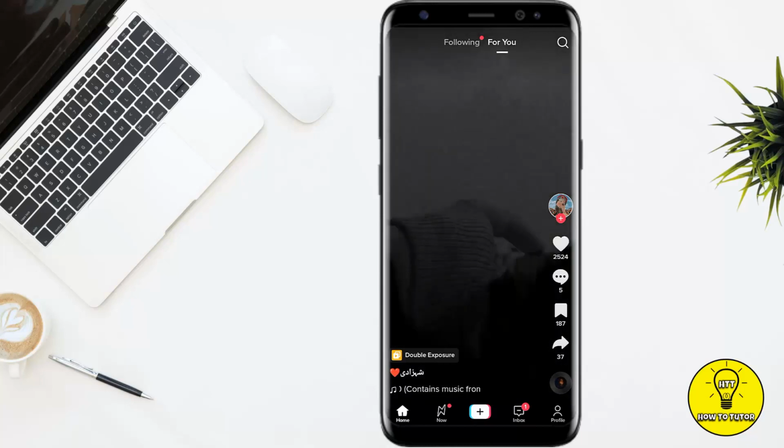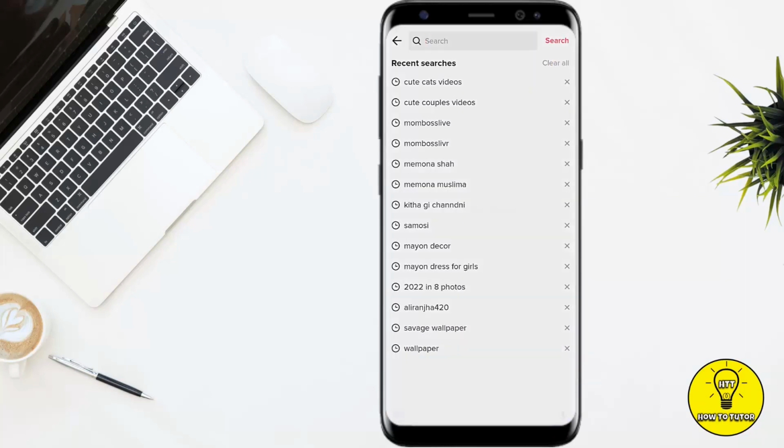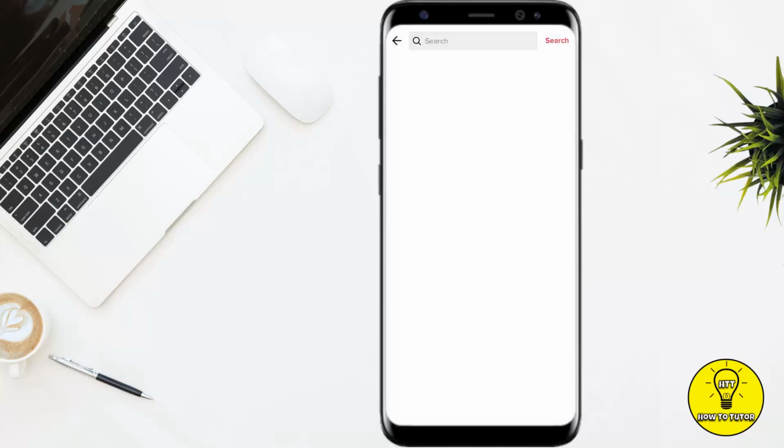you use. So how you can reset the TikTok For You page is that you have to go to the Discover page from the bottom, and in the search bar, first of all you have to clear all of the searches and you have to click on clear. What it does is that it clears all of your previous search history and as a result resets your page.